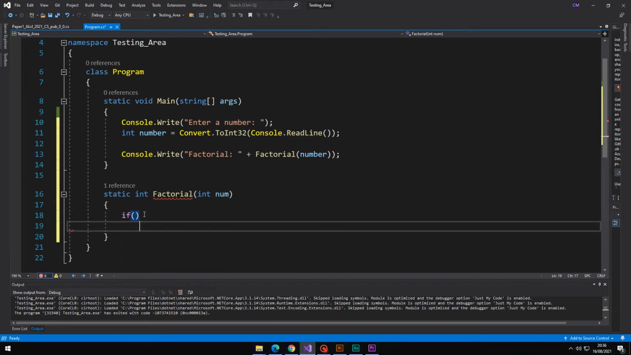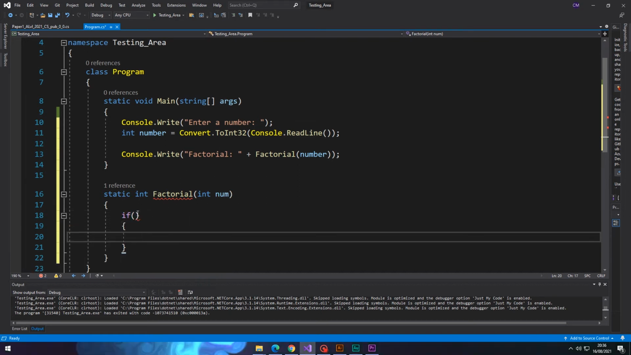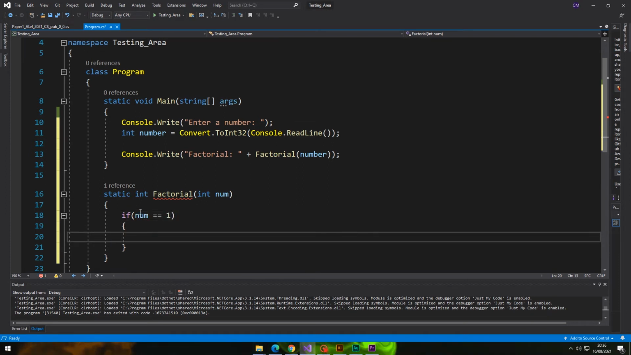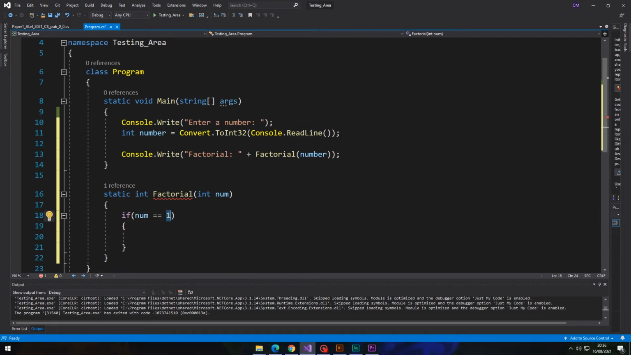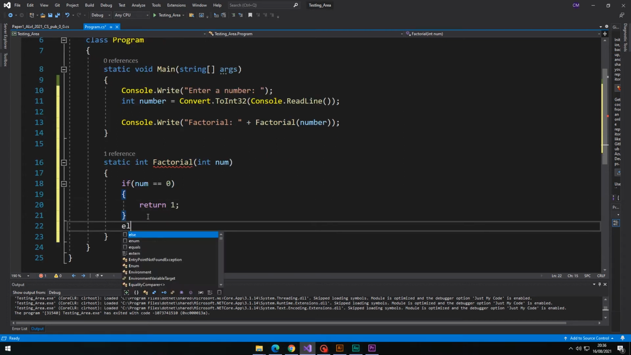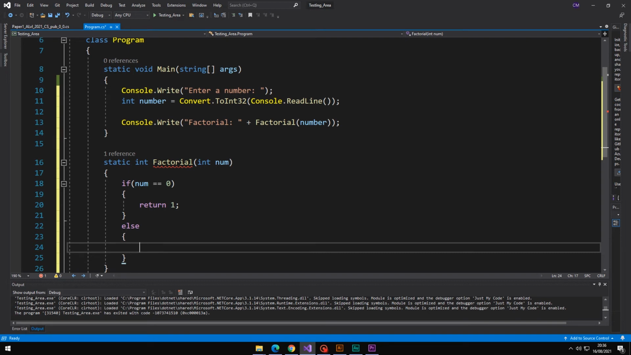Let's create a base case using a selection statement. In this case, we will say that once the inputted value, or the parameter value, equals 0, we will return 1. Else, if the value is above 1, then we will return the value multiplied by the factorial of itself minus 1.